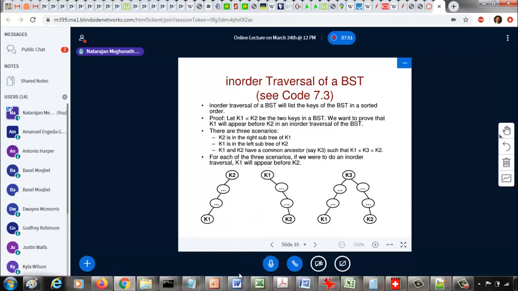So in all these three binary search trees, you will have k1 printed before k2 when you do an in-order traversal. This is how you can prove the property that an in-order traversal of a binary search tree will always list the data nodes in sorted order.